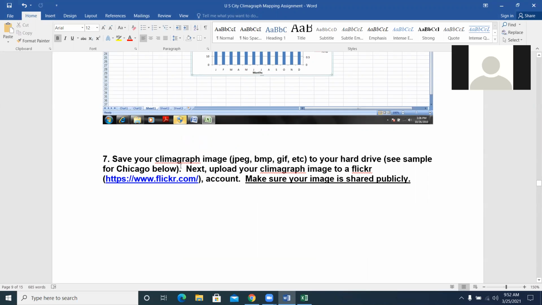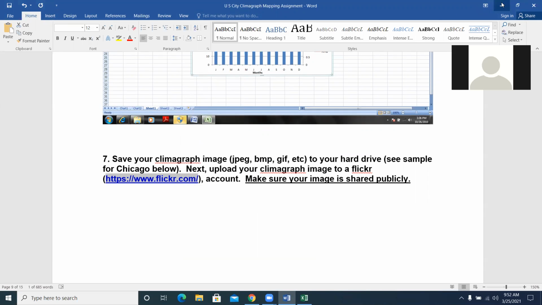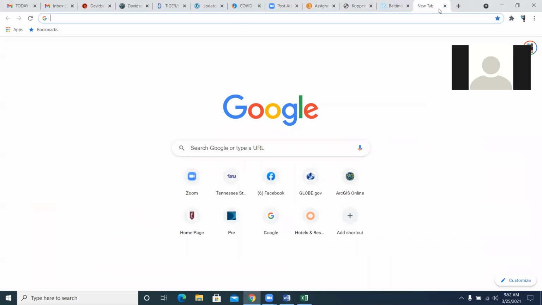After saving the Climograph, you should either create a Flickr account, or if you already have one. Now, this step, I will say, is a little tricky.